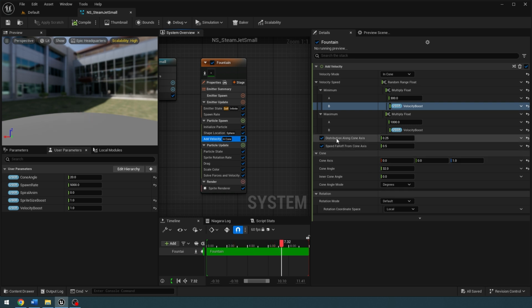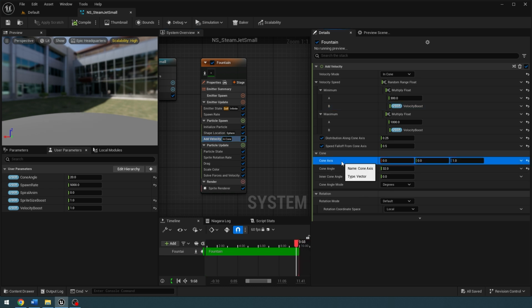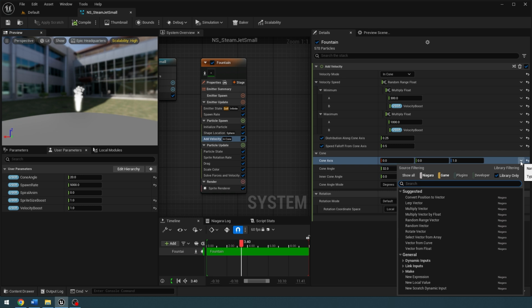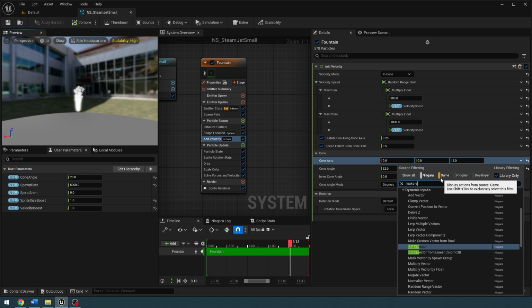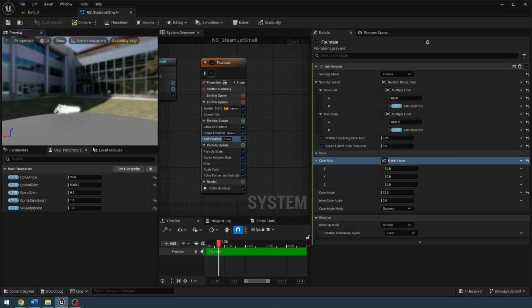So the other thing I want to do is for the cone axis, I want to actually automate a bit of an animation, like we've got a bit of a spiral happening, so it's not all just coming from a single point in space. It's almost like a garden hose effect, if that makes sense. So the way I set that up is we'll go to our cone axis and go make vector.